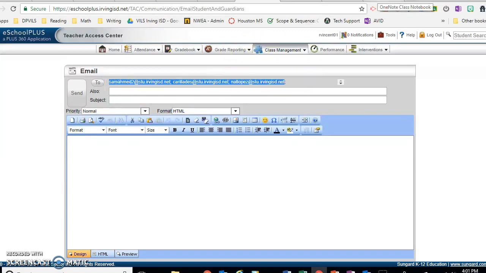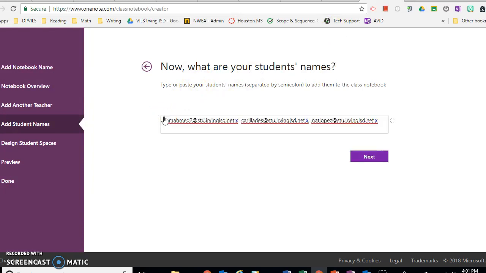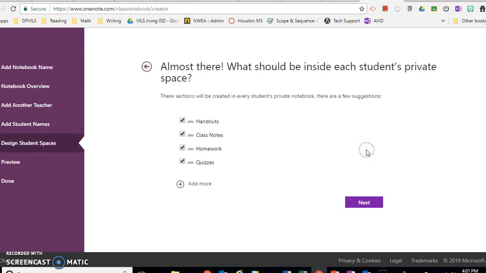I'm going to jump right back over to my OneNote notebook. I'm going to hit Control-V, and I'm going to paste all of those students' names in. And as you can see, they show up, comma separated, and now I have entered the students for my class. I want to hit Next.